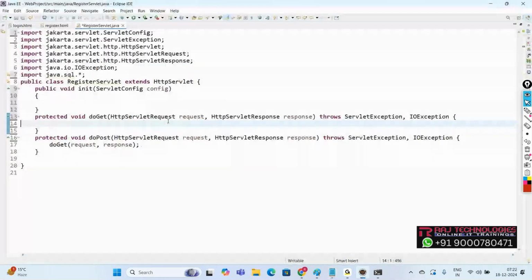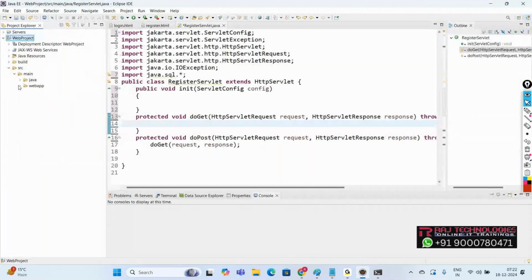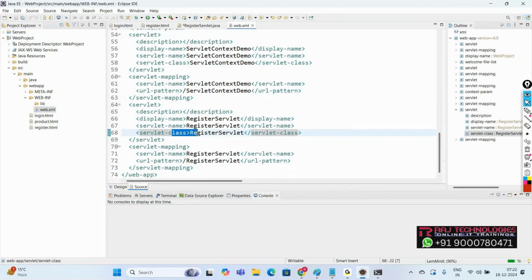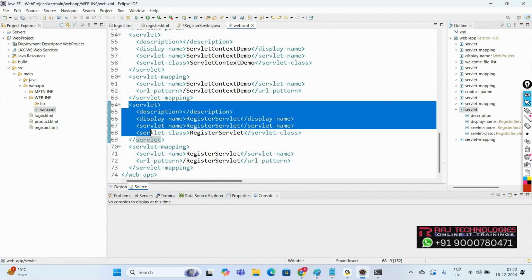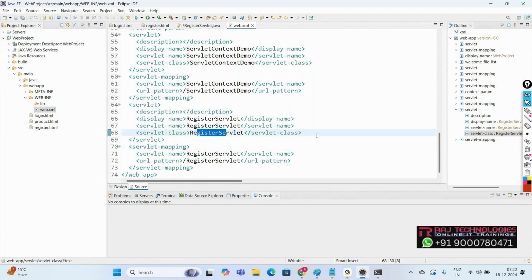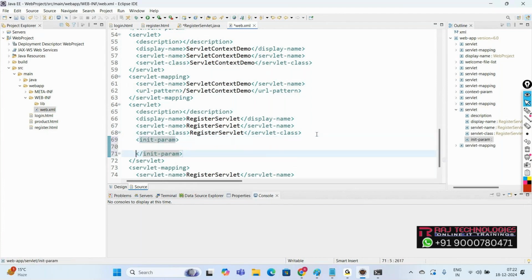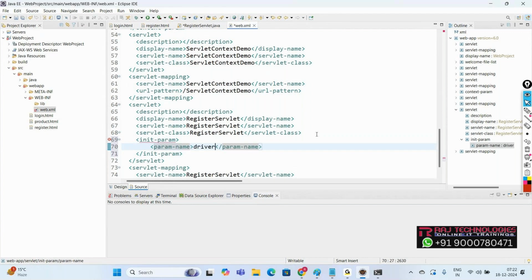So go to this web.xml file, where it is located under src, webapp, WEB-INF, web.xml file. To this servlet, RegisterServlet, we need to pass the database connection properties, so the init parameters. In between the tag, wherever you see this RegisterServlet, pass the initial parameters like this. Init param, param name, which we call driver class name.